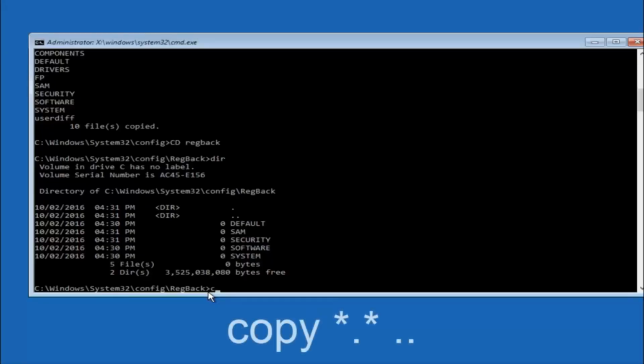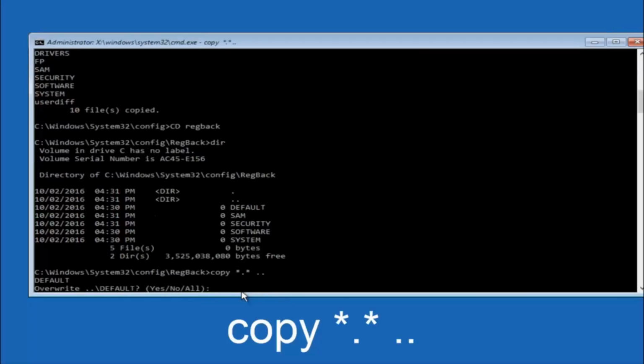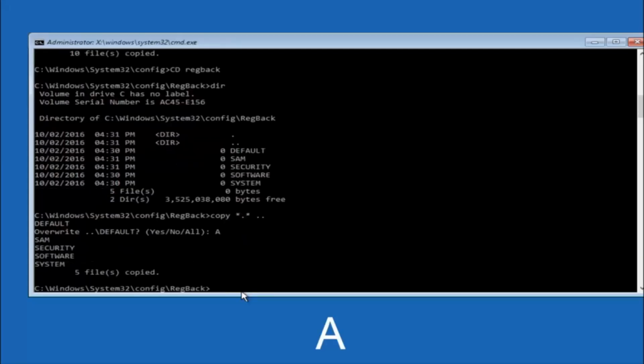At this point we're going to type copy again. So copy, space, star sign, dot, another star sign, space, and then two dots. So we're going to type copy, space, star sign, dot, star sign, space, dot, dot, and then hit enter on your keyboard again. For overwrite, you want to overwrite all. So type a capital A on your keyboard, and then hit enter on your keyboard.